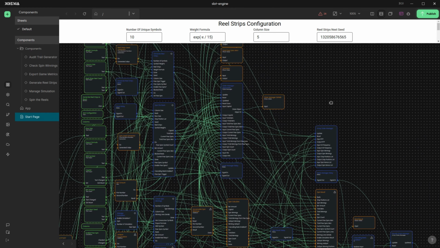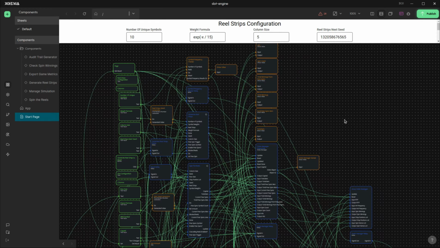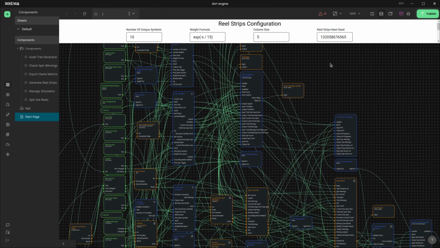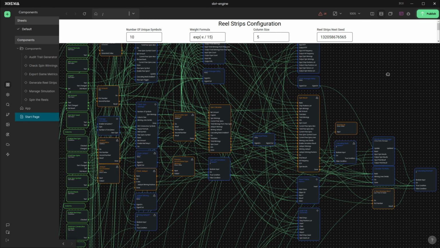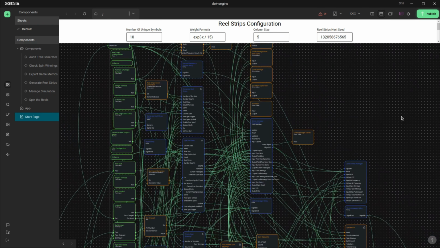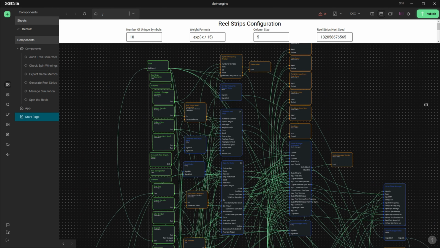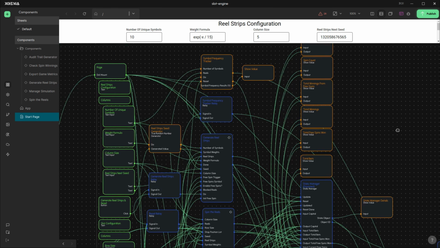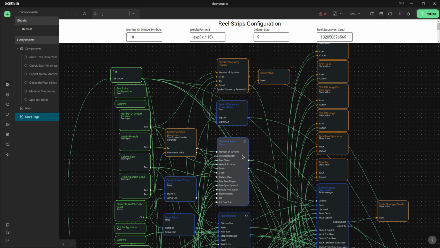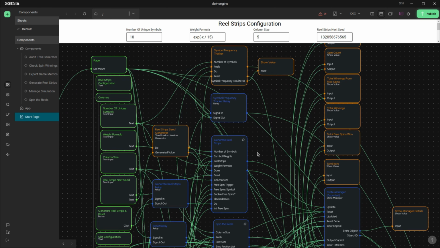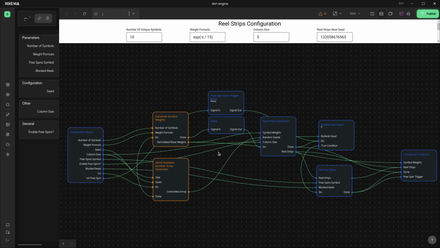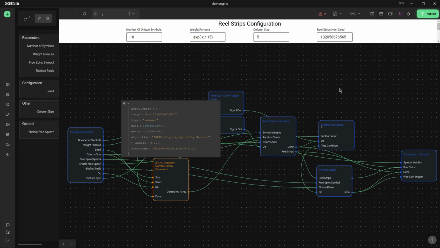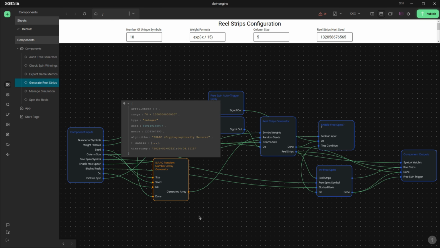As you can see, there are many components here. We will focus on the core components, the reel strip configuration components, and the slot or game configuration components. Finally, we will explain the components regarding the simulation, which is also very important. For this video, we will focus on explaining the slot reel strip configuration. The component responsible for reel strip configuration is called direct reel strips.